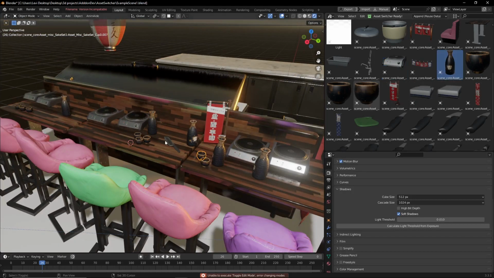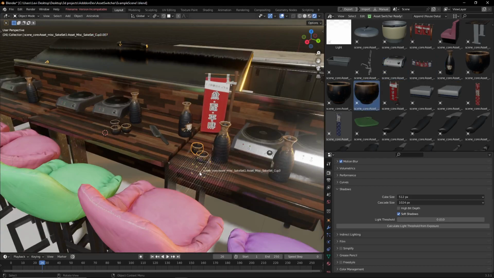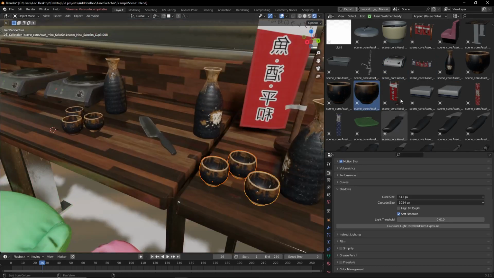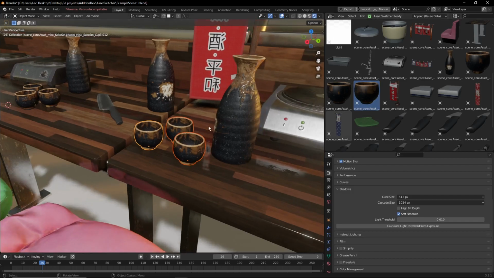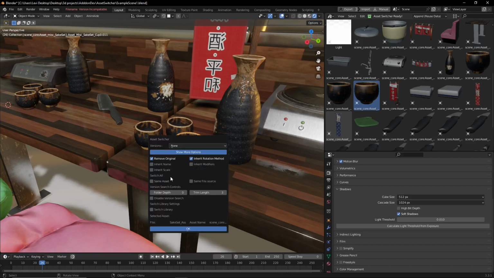That's pretty fun. So if I have, like, let's just put a few different cups down, make sure they're all the same cup. So these three are all the same exact cup. They're referencing the same asset. If I was to go in here, click on one, double click V, this will bring up the menu once again. And it gives a number of different options. You can choose to not remove the original, inherit the original's rotation method, inherit the modifiers of the original, inherit the original object's name or scale.